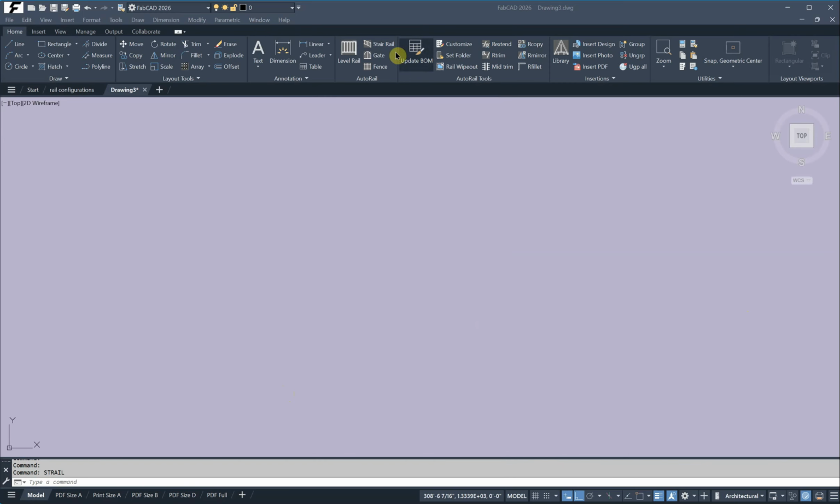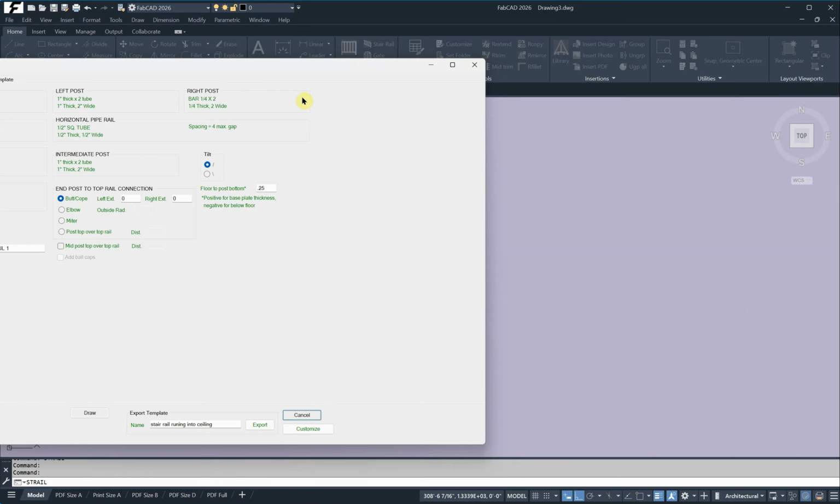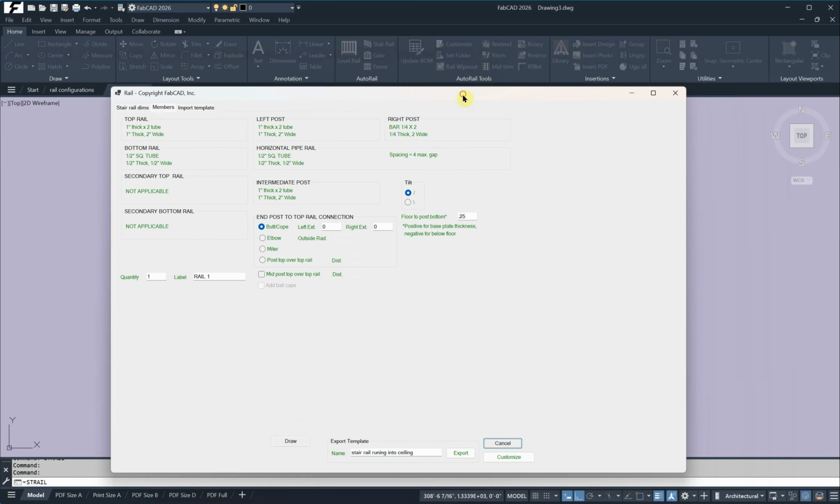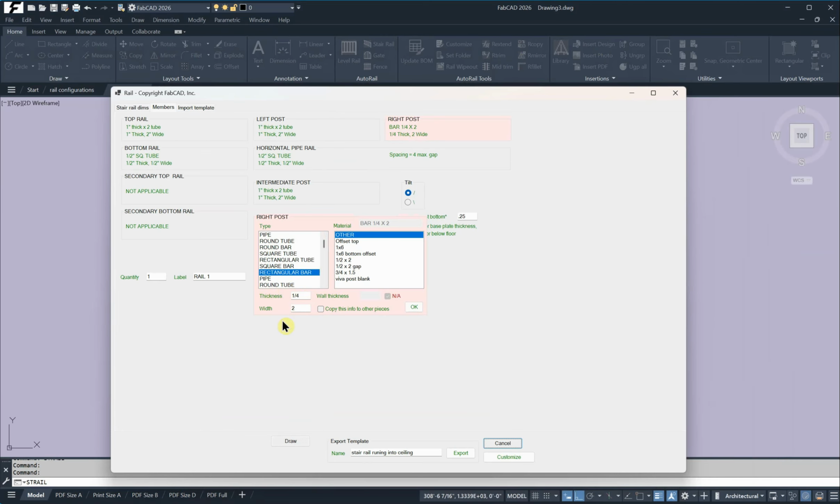So I'm going to click on the stair rail program here, and one of the things we've added is the option for different left posts and right posts. So we want to put a strap on this end here, so we just did a rectangular bar and keyed in the size that we needed. Since it wasn't in this list, we just used the other option to create that. You can also later on add this if you want to the pull down list.